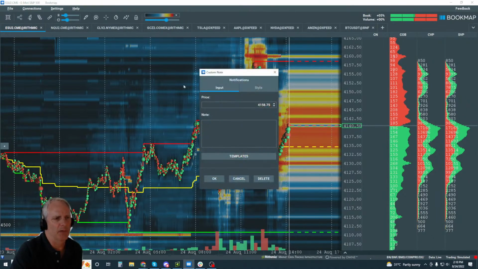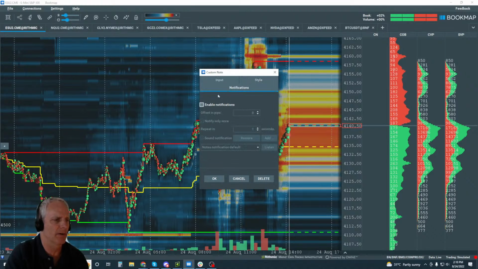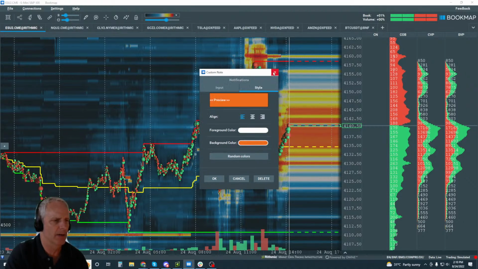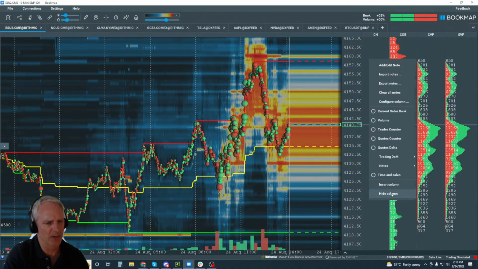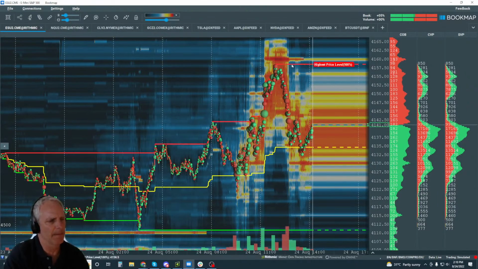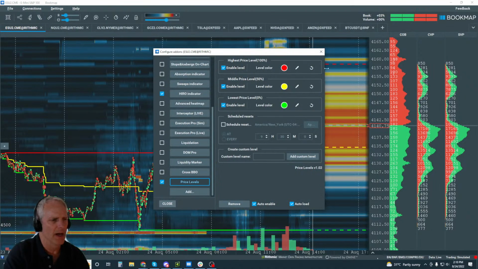If you want to put in your custom note here, you know how this works, and I'll show you where you can find a video on this. Whatever it is, you can put in alerts, etc. in these areas here. Anyway, let's get rid of the custom notes and just cover this indicator here. All right, so let's go to the settings.